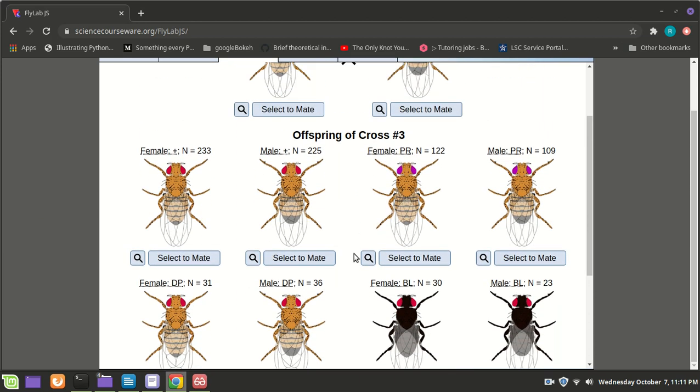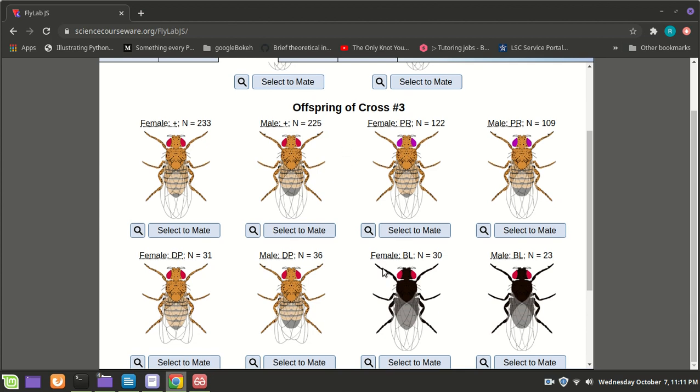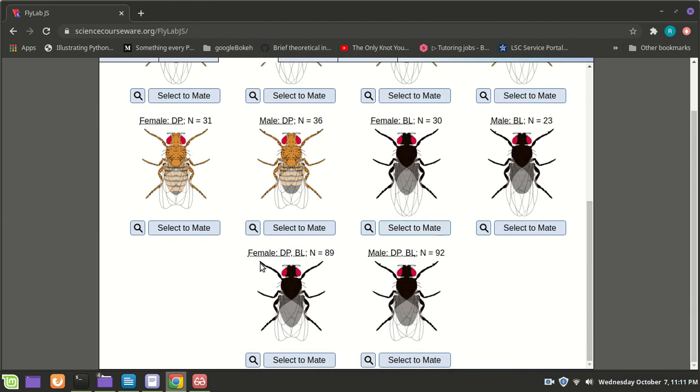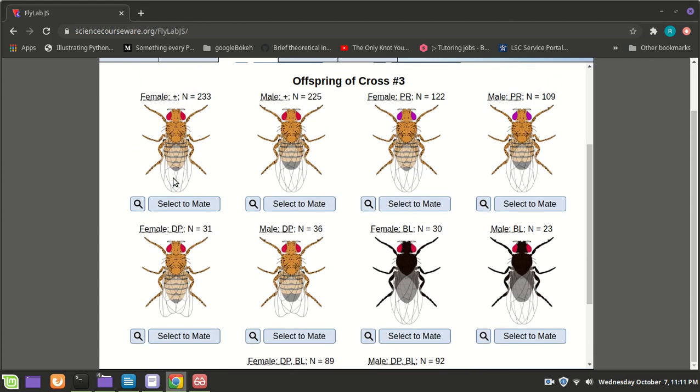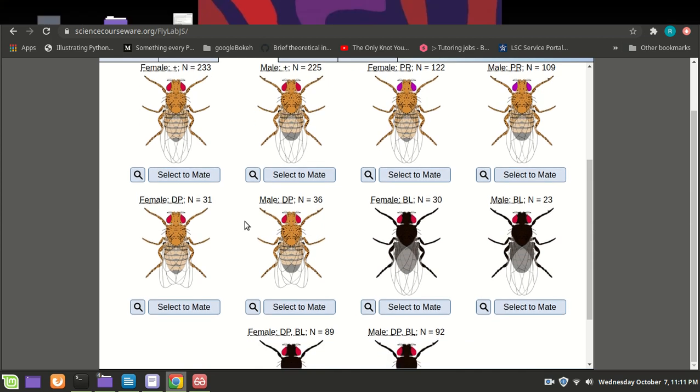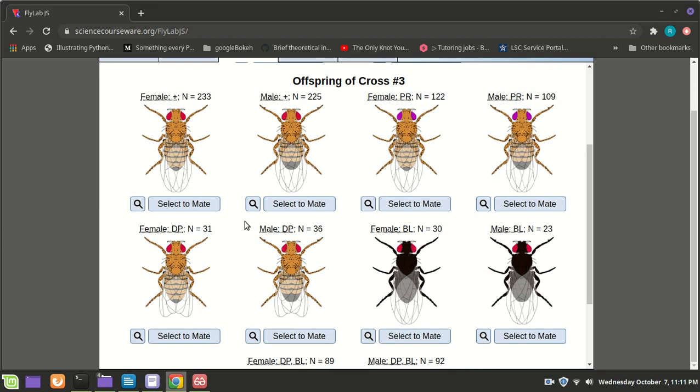All right, so you'll need to write down all of these and put them into your table. There are actually 10 phenotypes here. You don't actually have to worry about male and female in this particular case, so you can add the males and females that look the same up, because this is not a sex-linked trait. You would have to worry about this if it were a sex-linked trait.